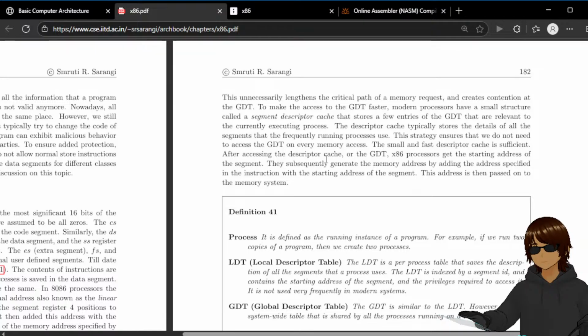After accessing the descriptor cache or the GDT, x86 processors get the starting address of the segment. Subsequently, they generate the memory address by adding the address specified in the instruction to the starting address of the segment. This address is then passed on to the memory system.